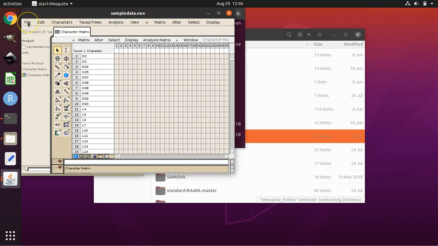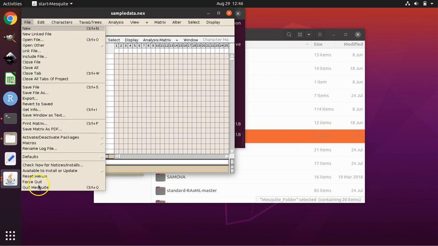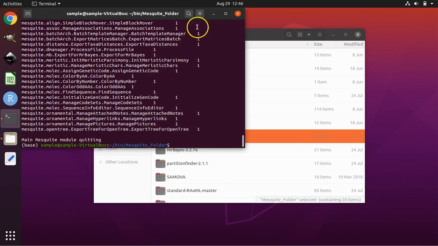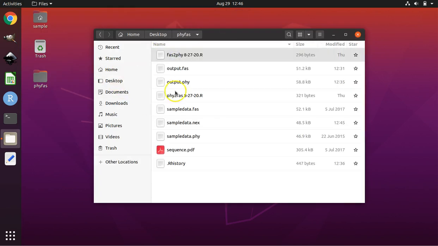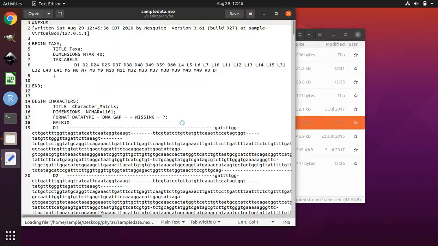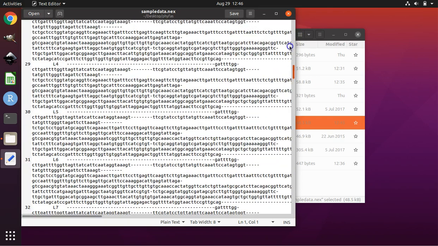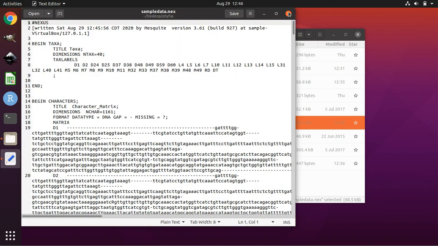So we now have the file in NEXUS format, which I will show you. Click File, quit Mesquite, exit out of Terminal, go back to your desktop, click on PHYFAS, and there's sampledata.nex. Let's double click on it. And this is what the genetic data looks like in NEXUS format. So we have successfully performed the conversion to NEXUS format as well.